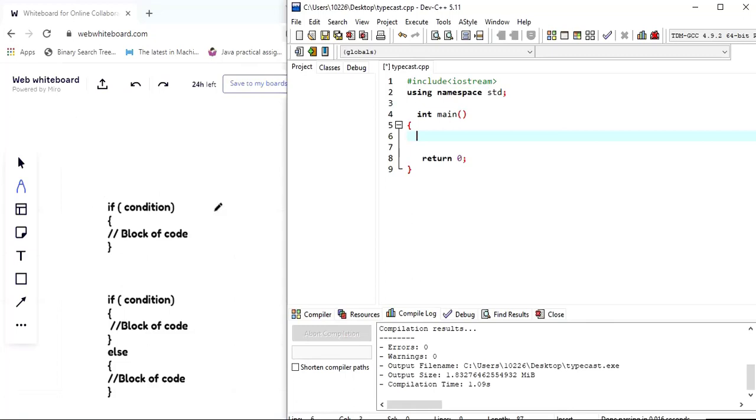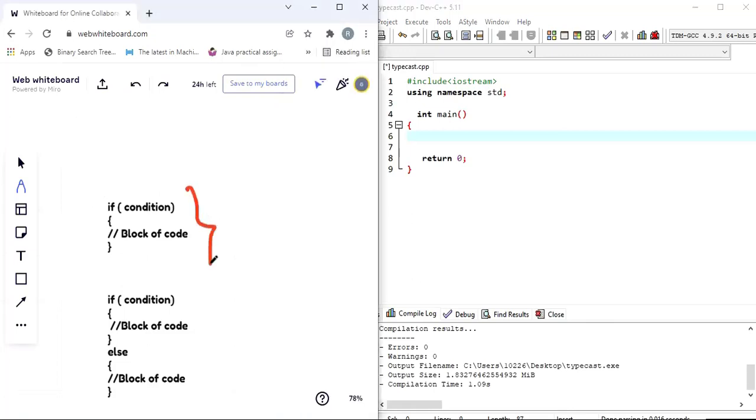This is the syntax for the if condition, as you can see here. If will come with a condition. If this condition is true, this block of code is going to be executed. If this condition is false, then we are not going to execute this block of code. So this is the syntax. Now let me show you a simple example to understand how this if condition works.